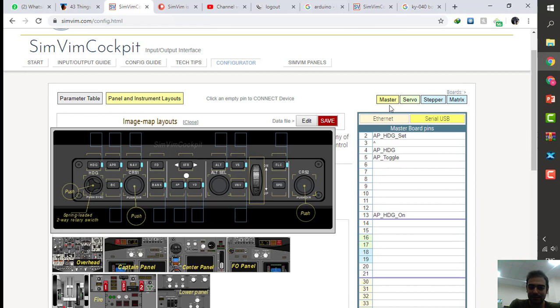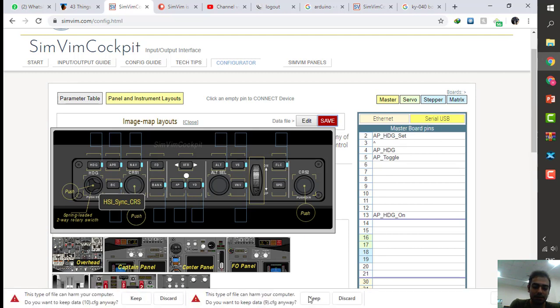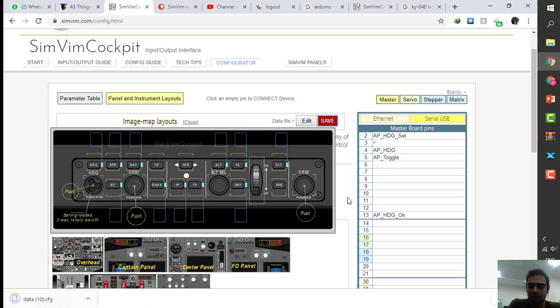No line of code. Okay, now you click on save and a file will be downloaded here. You can see a data file. This file may be considered as a harmful file for your computer, but it's trusted. So you click on keep, and the file is downloaded.